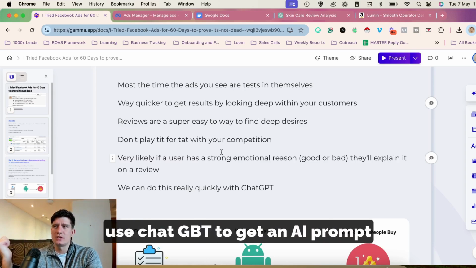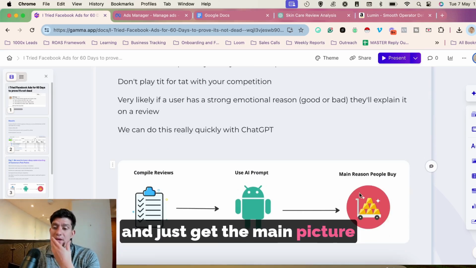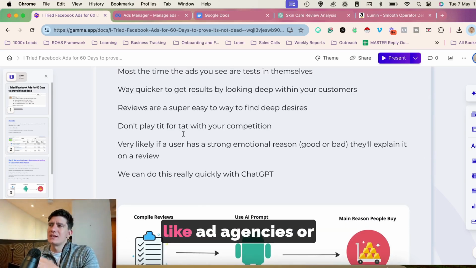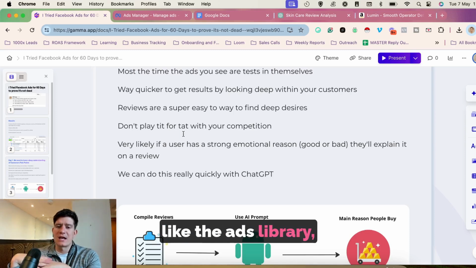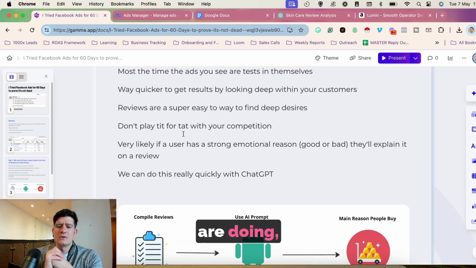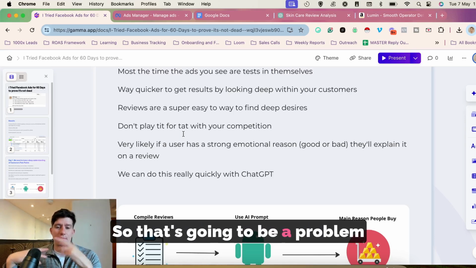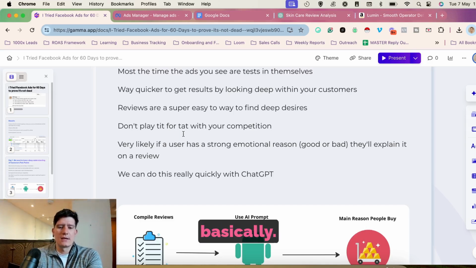I'm going to teach you how to use ChatGPT with an AI prompt to get the main reason why people buy. A lot of the time, ad agencies or media buyers just look at the ads library and what the competition are doing, but you never know if they're actually winning ads. That's going to be a problem if you're always just playing tit-for-tat with your competition.